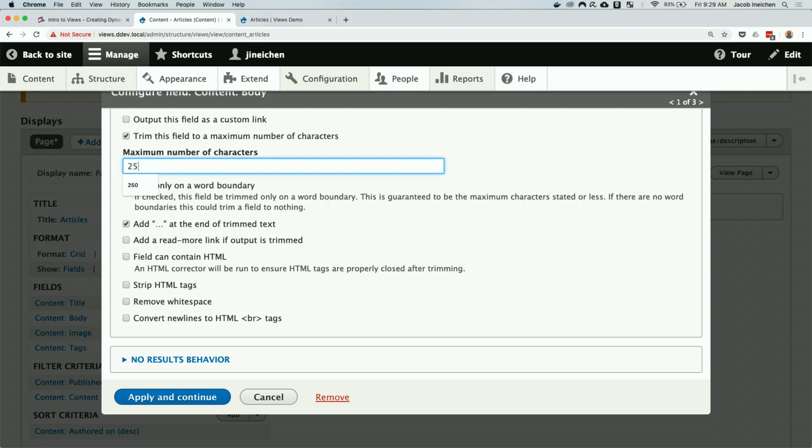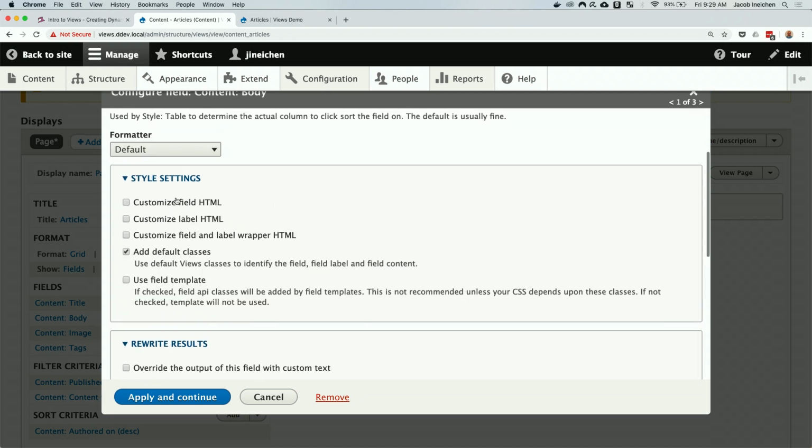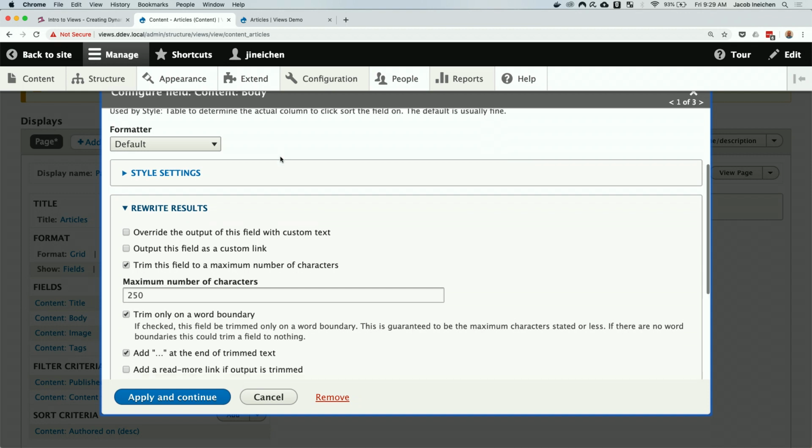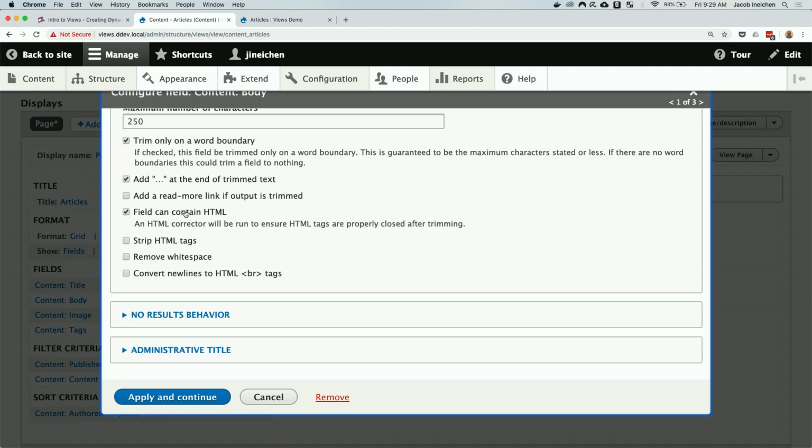So we're going to say 250 characters, trim only on a word boundary, add an ellipsis at the end. We can add a read more link if we want. And this is the really important one. Field can contain HTML. If we just use this trimmed format up here, sometimes the view, the layout breaks because it doesn't properly close a tag if you have rich text. So by selecting this, it'll properly close the tags after it trims the number of characters.